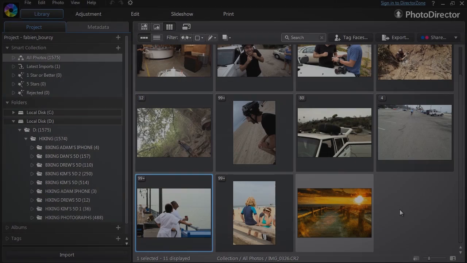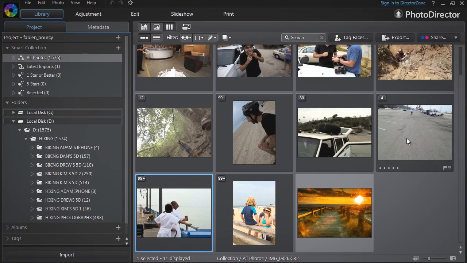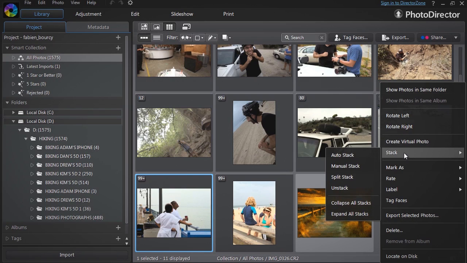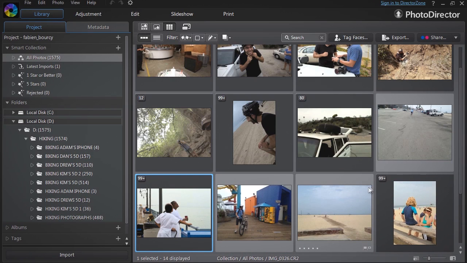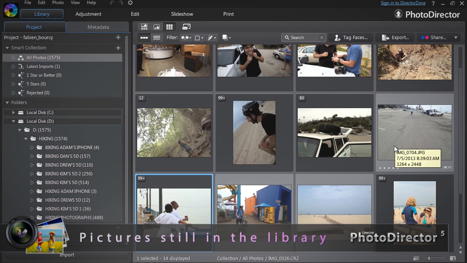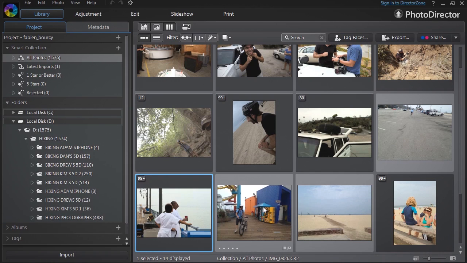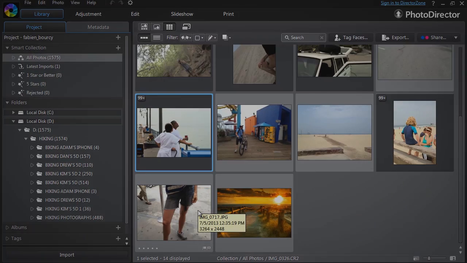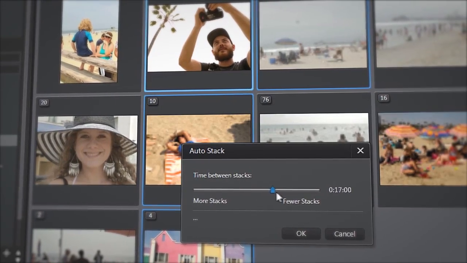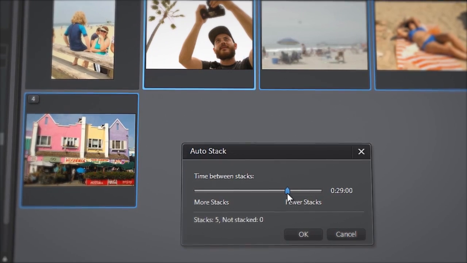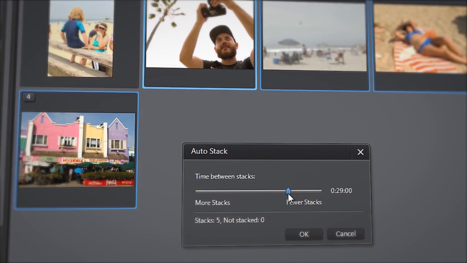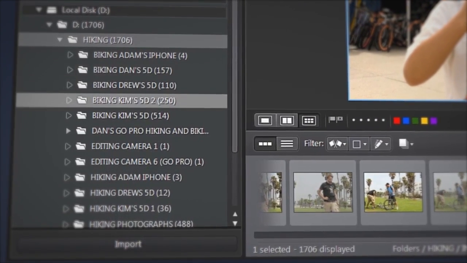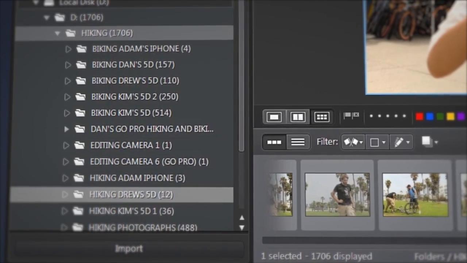To permanently remove a stack, select it, then click Unstack. Note that this does not remove the images from PhotoDirector's library, only the stacks previously created. With Cyberlink PhotoDirector's new stack feature, you can organize, structure, and browse your entire picture collection more intuitively and efficiently.